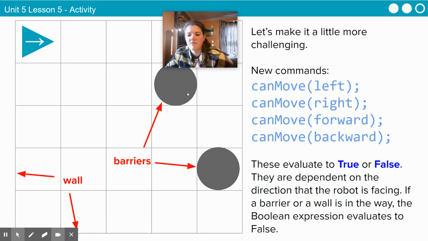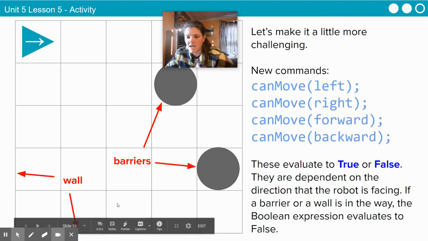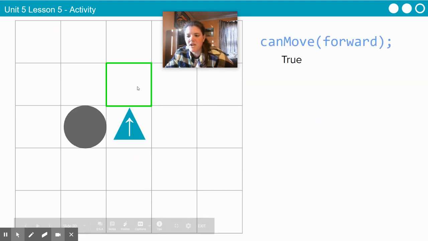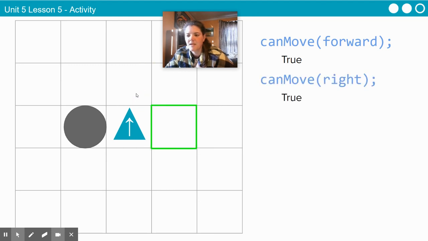So the big gray circles are barriers, so you can't cross them. And the walls, obviously, you shouldn't be able to cross them. So let's try this one. In this position, the robot can move forward, so we would get true. Our Boolean output would be true.